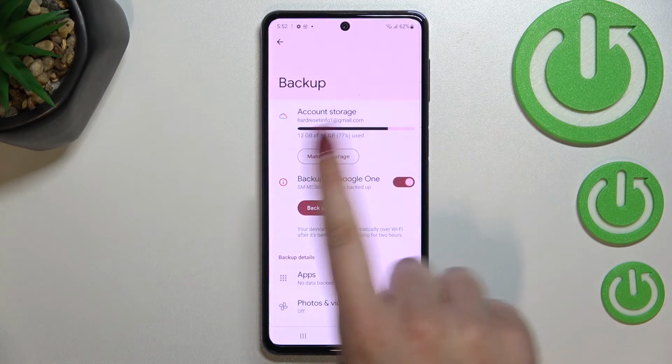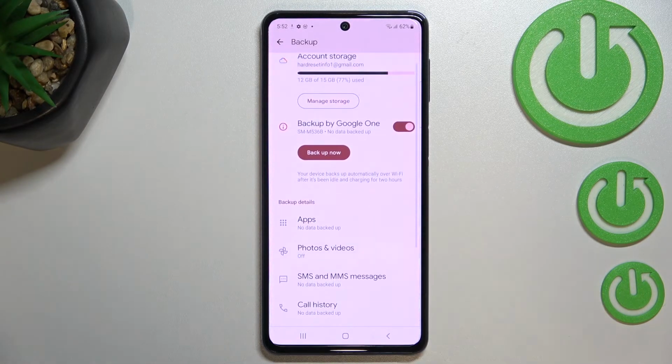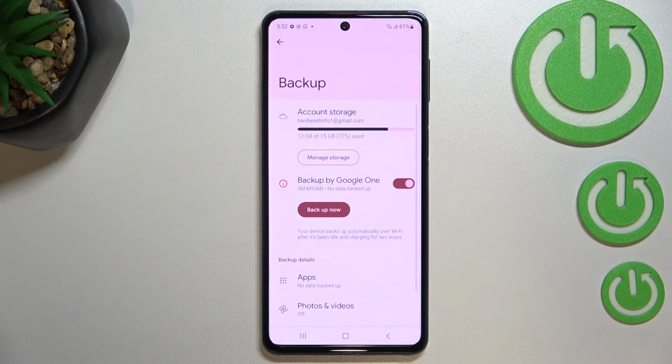So here you can check how much space you've got used. You can manage the storage, of course, so for example remove something. Here under it you've got some backup details, which means that you can check what kind of things has been backed up. And under it you've got advanced settings, you've got backup using mobile or metered Wi-Fi data, and I highly recommend to leave this option turned off because probably you will be charged for using it.